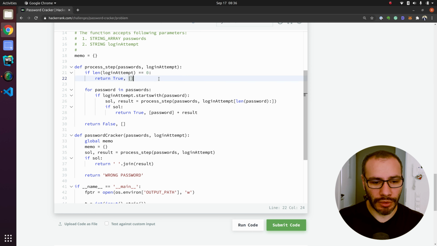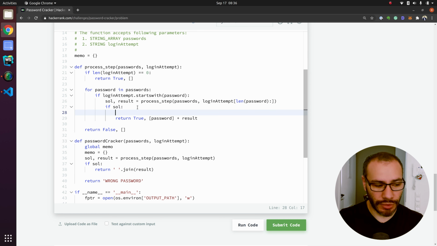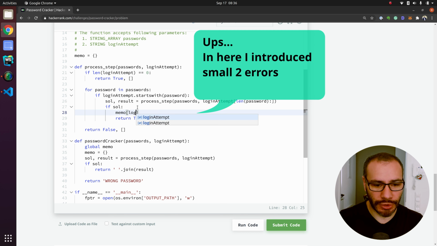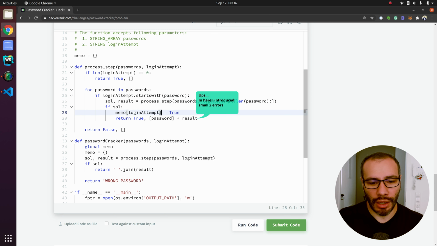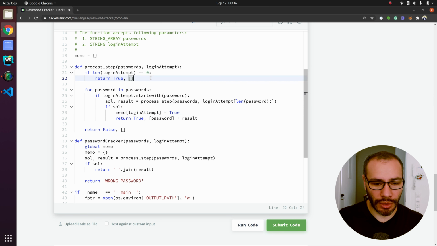And then we're gonna modify our process step. In the case we are finding a solution, we're gonna add the solution to our memo. So memo in the position of login attempt is gonna be equal to true. We don't really care about what the result was or anything else. We just know this is a solution, and we just wanna store the value, because if we have already seen this, we don't need to process it again. And so now we know we already saw it.